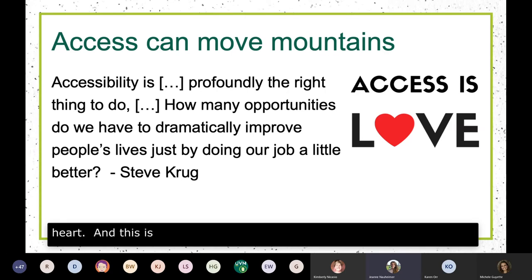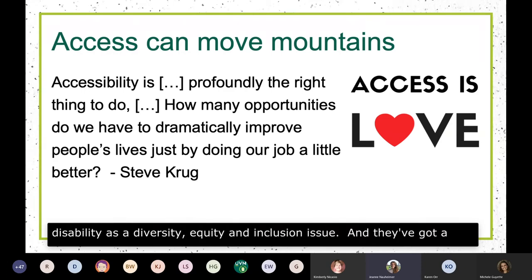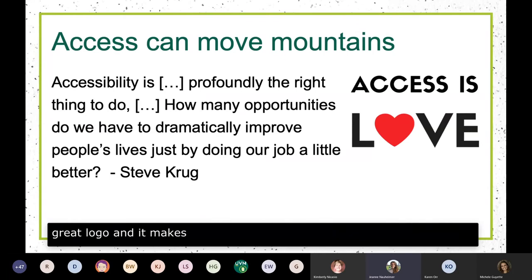This is a logo from the people that offer a biennial disability intersectionality summit that are specifically looking at disability as a diversity, equity, and inclusion issue. And they've got a great logo, and it makes this final point better than I am. So that's why I put it in here.